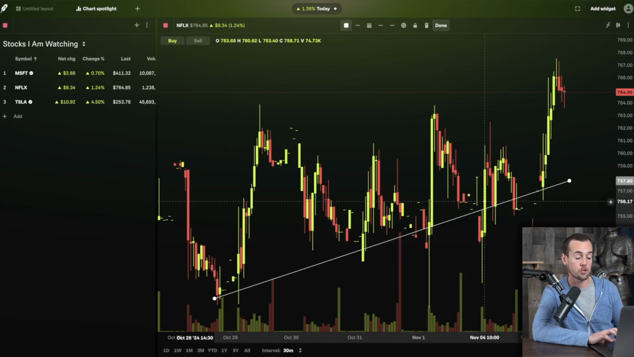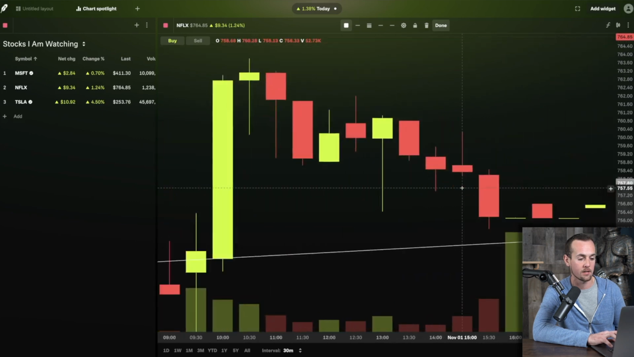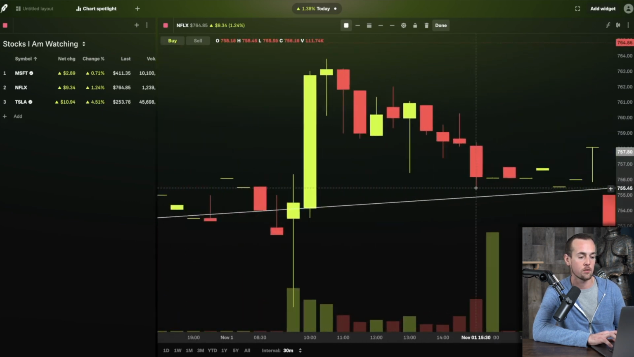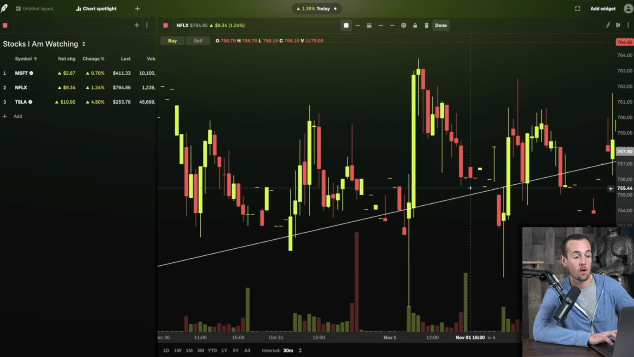Now what's cool is once you add a trend line, you can do the same double finger zoom in and zoom out and look at a tighter view or a zoomed out view. And then the other thing I want to show you here as well is how to add indicators. Once you're done with the drawings, you should click on done here to close that out.